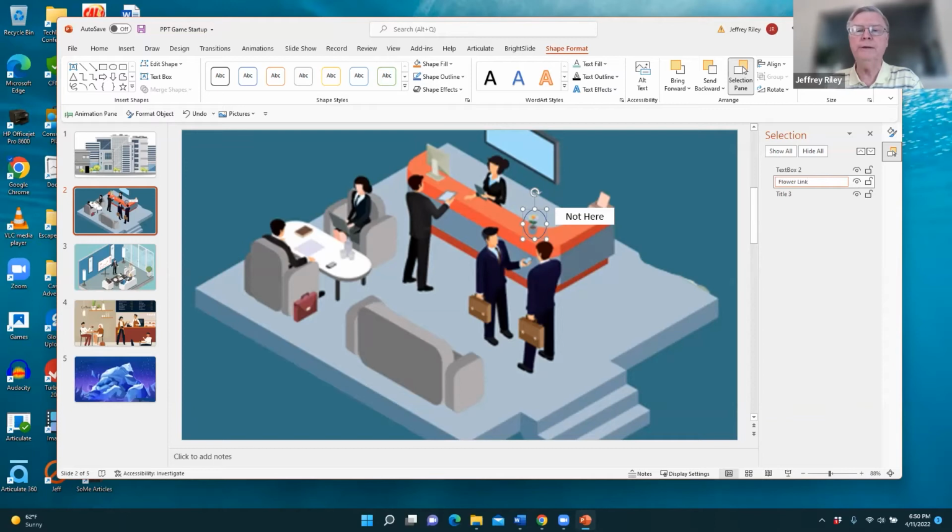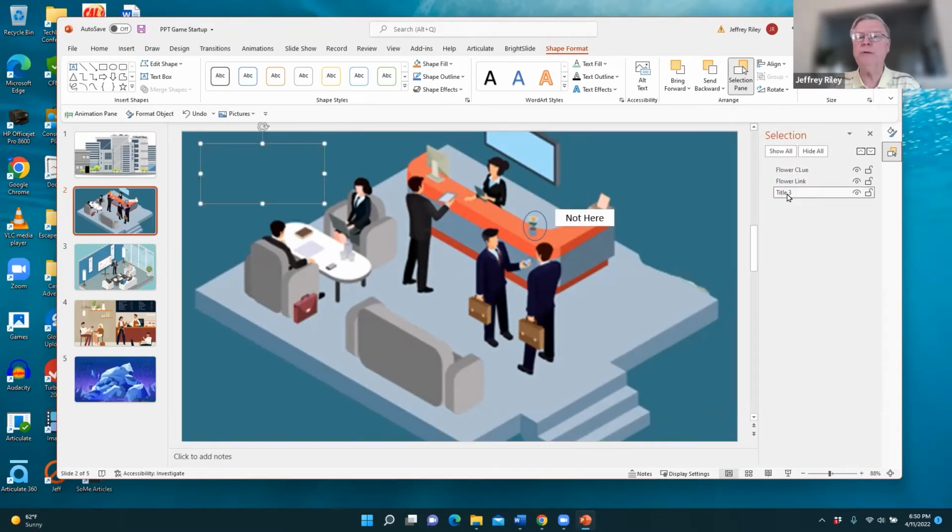It's the flower link. And then instead of this being called text box, notice you have to change the name. You have to click in the box. And then another thing you can do is Control A, and that's going to allow you to change the text all at one time. And so I'm going to call this flower clue. This is the clue that happens when you click on the flower. Now, I didn't change this box. We know it's the title, but again, I like to label things so that I know what they are. And I'm going to call this reception.